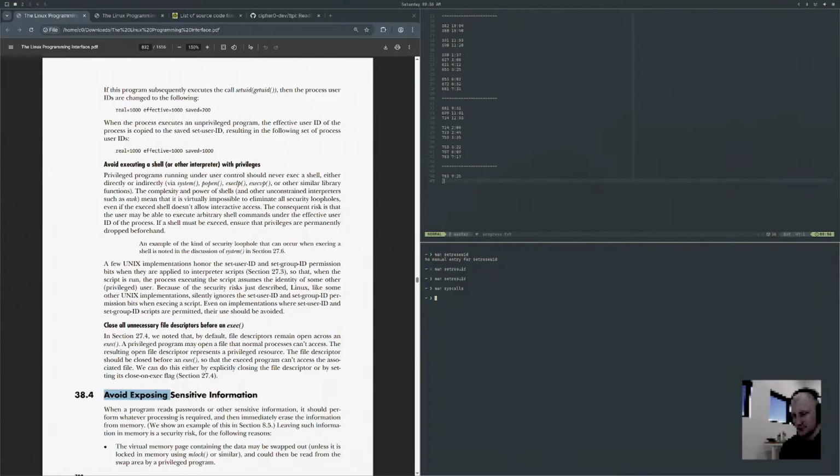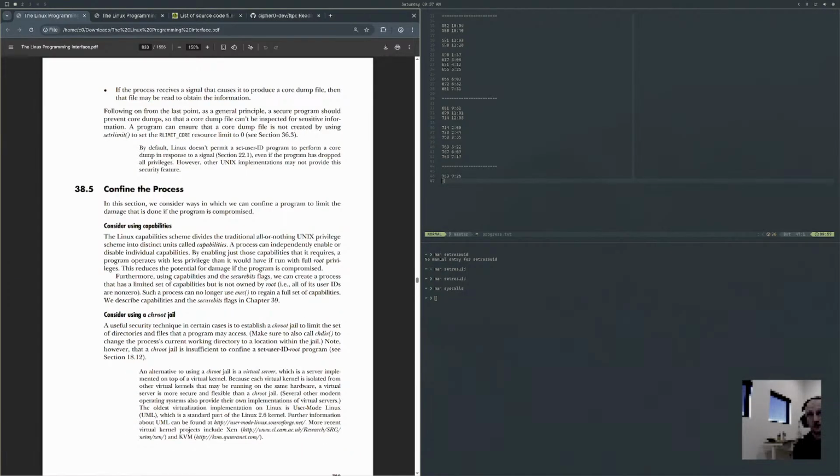A privileged program can also just read your memory using something like /proc/pid/mem, so it doesn't have to be swapped out. The problem with swapping is that it writes data to disk, and if the disk volume is not encrypted, then if there was a power outage, they could just pull the disk and now they have your unencrypted password. If the process receives a signal that causes it to produce a core dump file, that's another problem, since that file may be read to obtain the information.